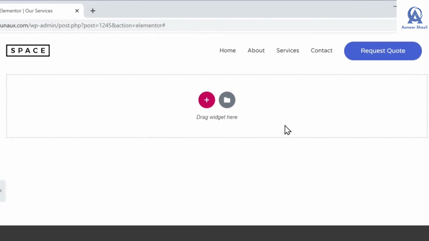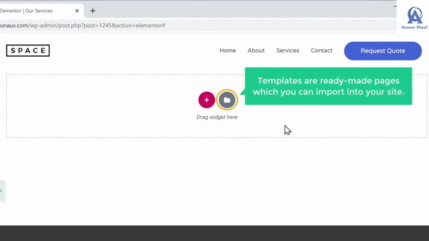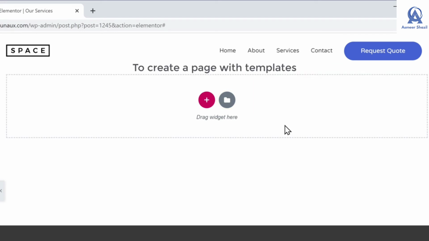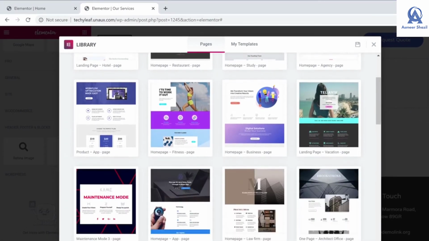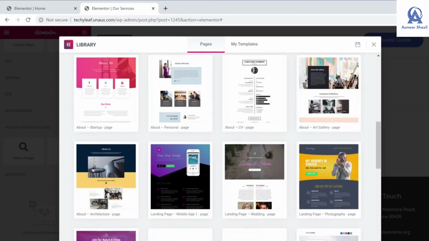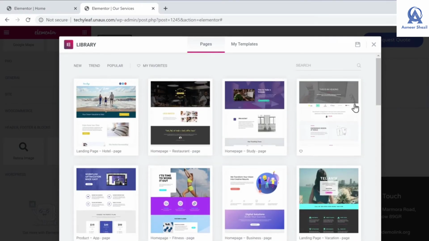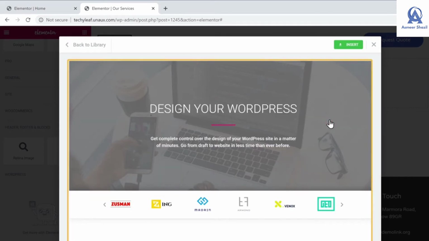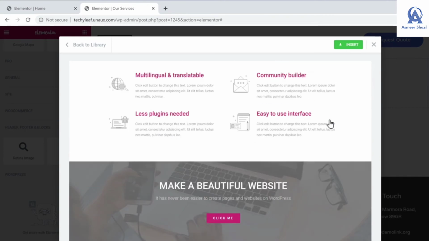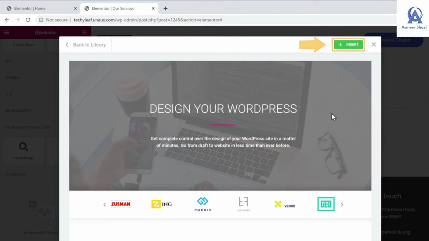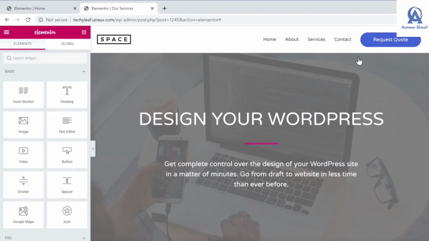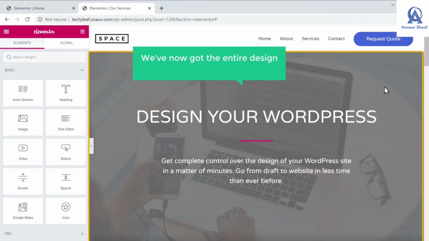Now, the other way to create a page is by using templates. Now, templates are ready-made pages which you can import into your site. So to create a page with templates, let's click here. And you will find a lot of designs here. Now if you want to use any design, simply click it and see how it looks like. If you like it, just click Insert. And as you can see, we have now got the entire design into our page.